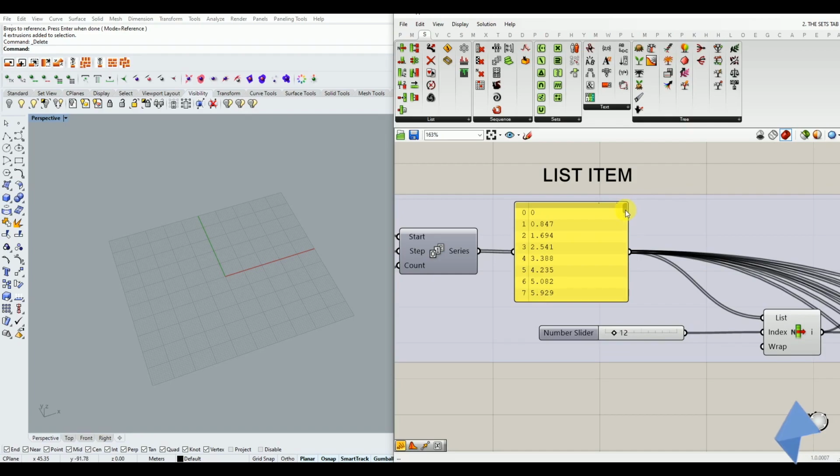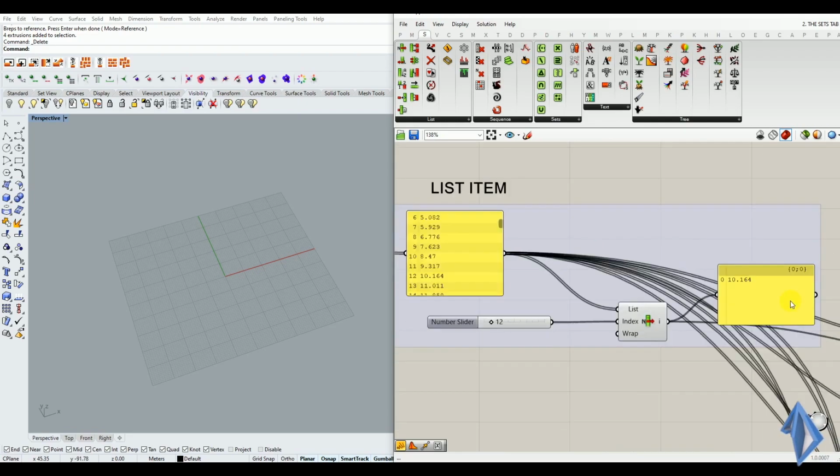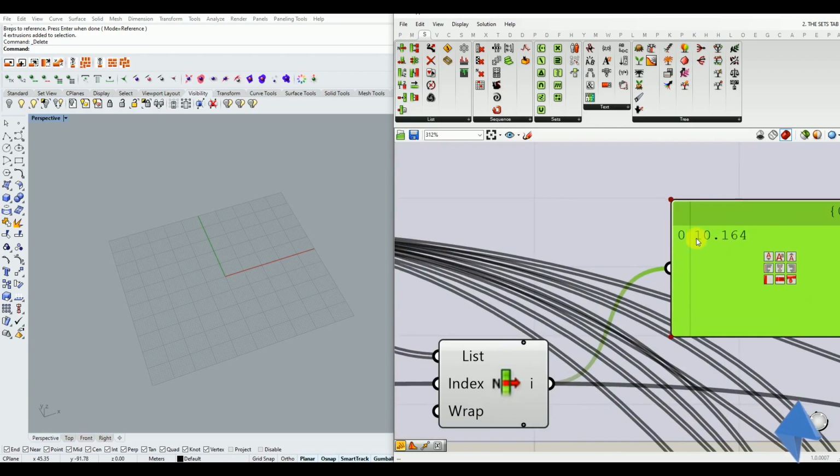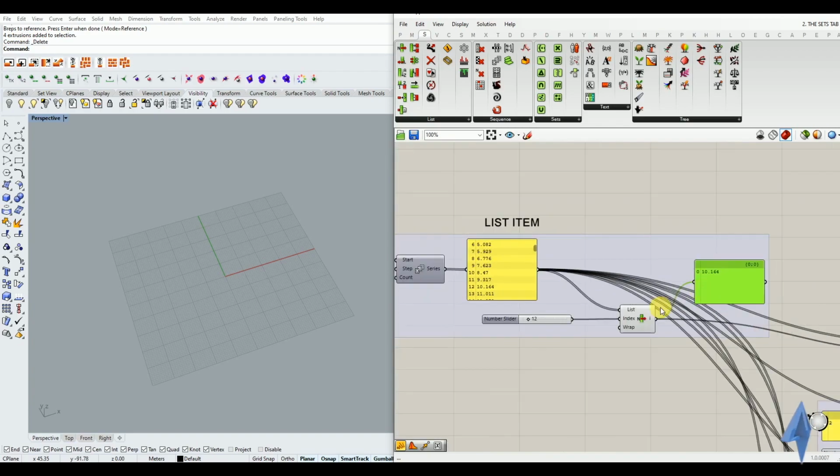So which means let's go to index number 12. Index number 12 has this particular number, 10.164. So as you can see from the output of this list item component, I am receiving 10.164. So it basically retrieves a particular item from a list of numbers or a list of geometry or a list of anything at all. It will basically retrieve the item at that particular index. So all these things on the side, these are the indexes, and these are the values or the numbers or the data that we are retrieving.